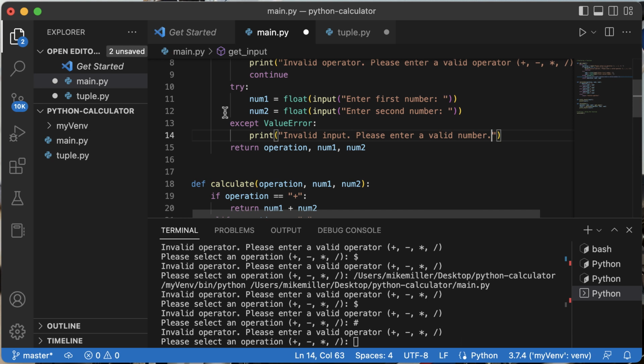So because that particular function can raise a ValueError exception, if the user enters an invalid number, like say a letter or a symbol like we tried above, or they enter a letter or a symbol instead of a number, then this ValueError is raised. So the code within the corresponding except block, which is right here, is executed. And that displays an error message, and it prompts the user to enter a valid number again.